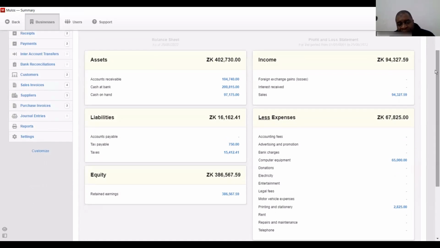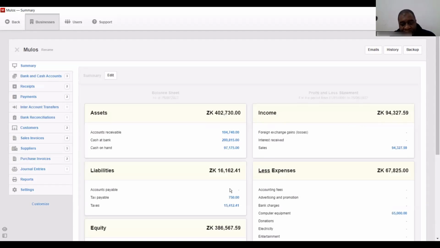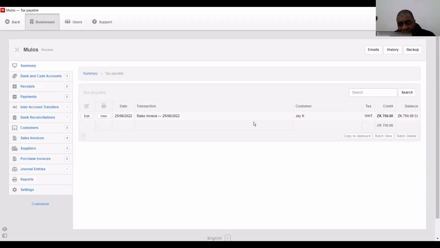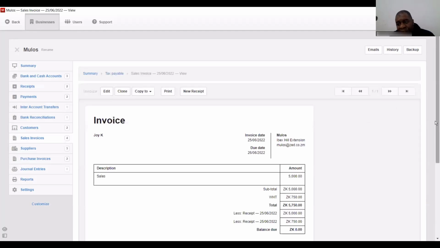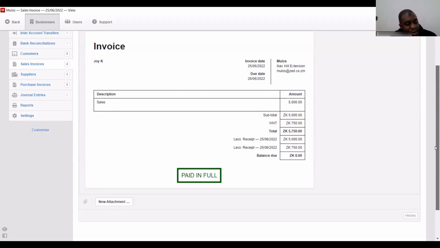Then here, at the click of a button, you are able to see how much tax payable you are owing and how much taxes in total. So here, if you click on this, you're going to see your tax reports and all. It's assuming that when you get paid by the client, you're also going to make the payment to ZRA and all. So back to this. The tax payable 750 kwacha, you can just click on this view. So this one, it's saying tax payable because this one has been paid in full and the money is sitting with you.